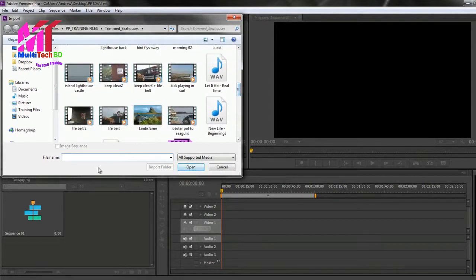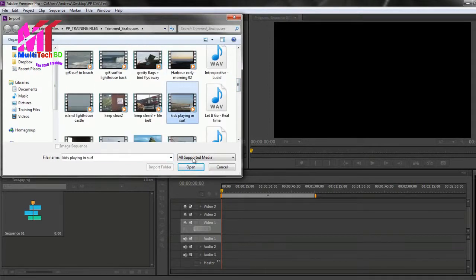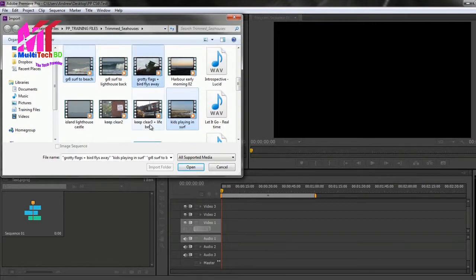So I'm just going to bring in a couple of pieces of footage, just for example, kids playing in surf. And to be able to choose two separate items, you would use the control key on a PC, the command key on the Mac, and then you can select whichever items you want just by clicking on them. However, if you want to select a range, you choose your first item and then you hold the shift key and you select the end item, and that selects all the items in a range. If you then want to get rid of items, hold the command key or the control key on a PC, and then you can click on items to deselect them.